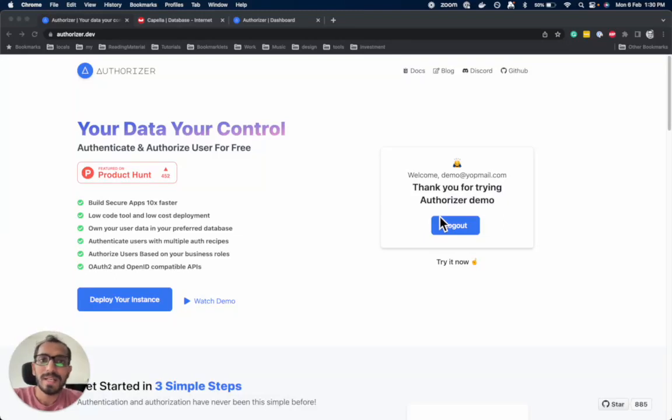Hey folks, I'm super stoked to introduce our new database integration with Authorizer: we now support Couchbase. That means if you are using Couchbase as your database, you can have a complete authentication and authorization layer built on top of that database itself, so all the user data remains with you. In this particular video, I would like to walk you through a quick setup that I have done.